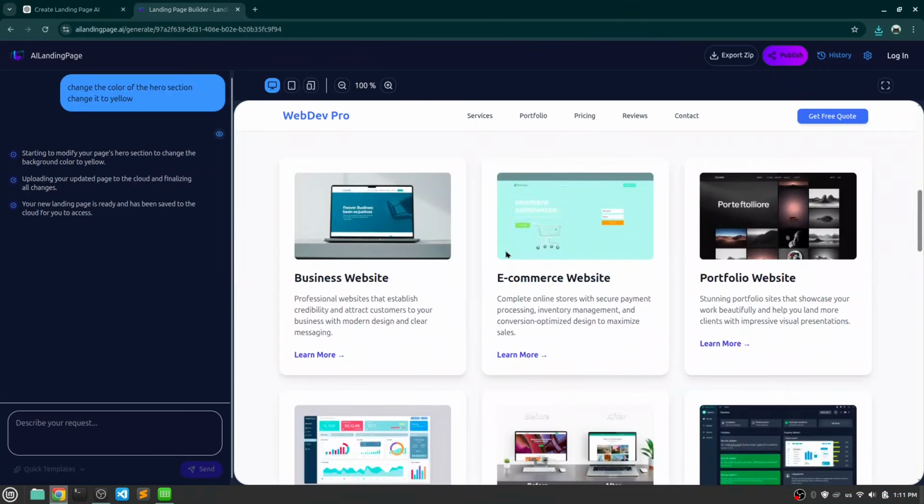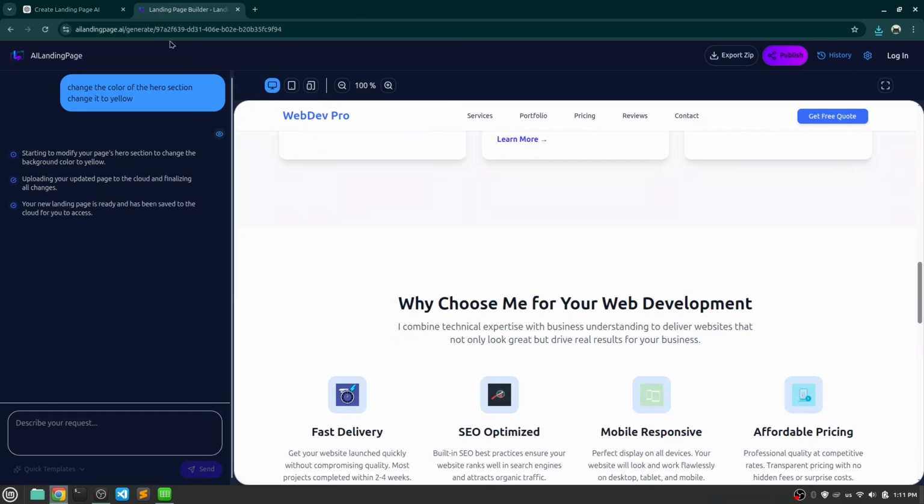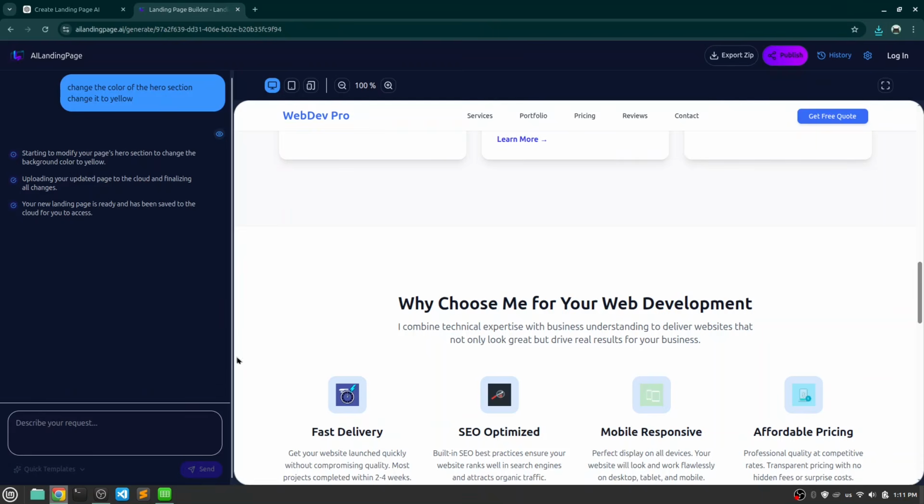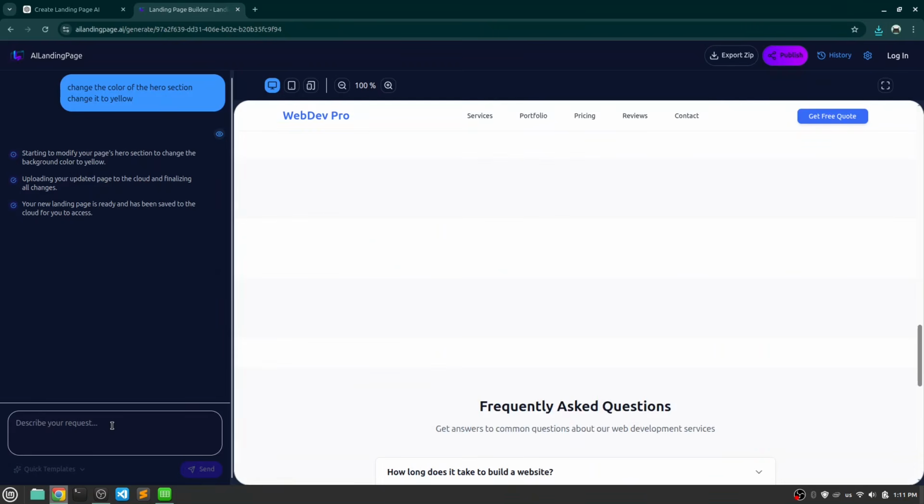This is how you can create a landing page through this free AI, and the website name is AI landing page. So you have to go to AI landing page.ai. Okay, and then you have to give a prompt, and then you can change anything through this chat box, right?